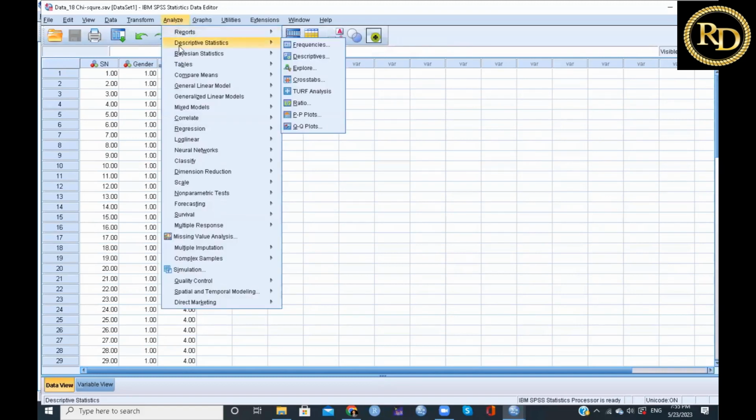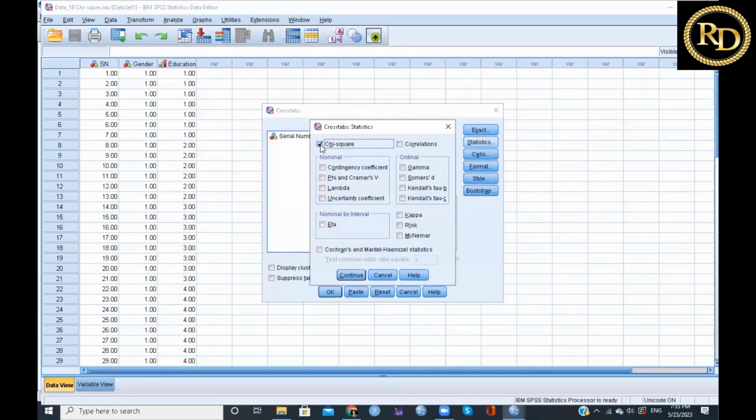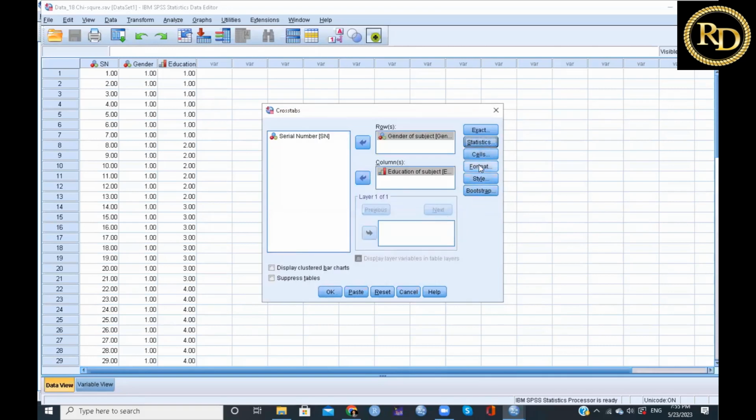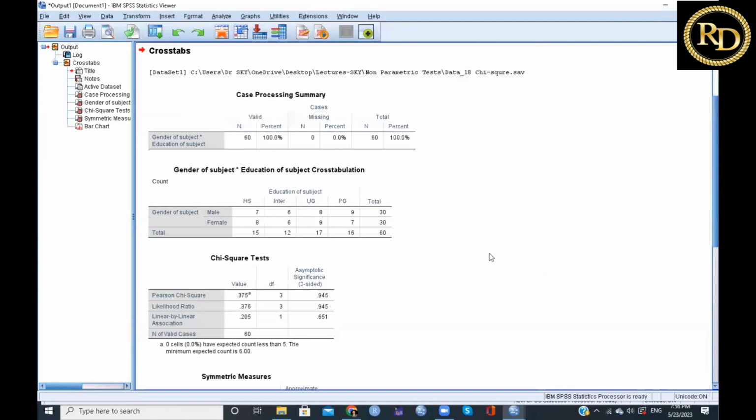So we go to Analyze, then Descriptive Statistics, and go for Crosstabs. The serial number has no meaning. You put one variable here and the other variable here, and go for Statistics, chi-square test, and you can also have phi and Cramer's V and something else if you wish. Click on OK, and I don't think anything else is needed. You can have a clustered bar chart and then click OK. You can see here 60 cases are taken into consideration and none is missing.